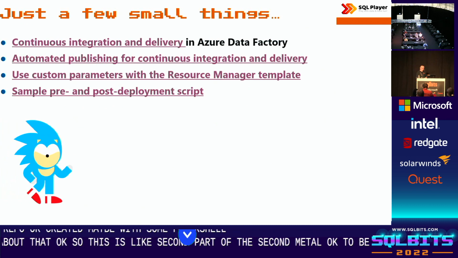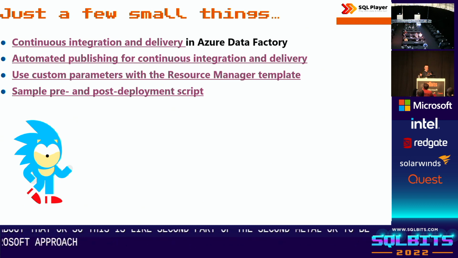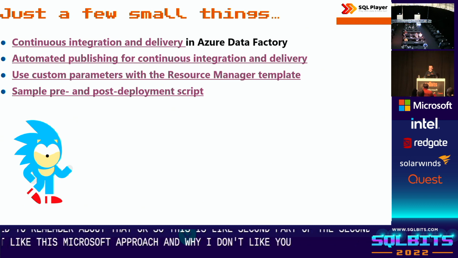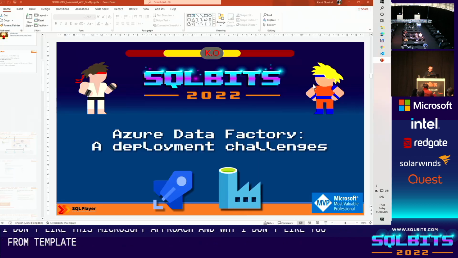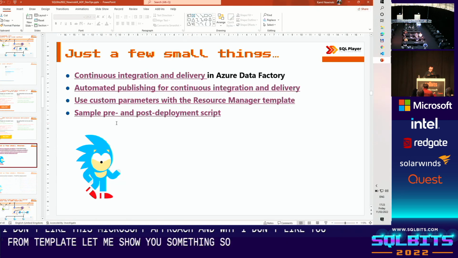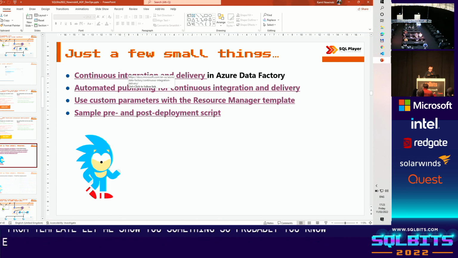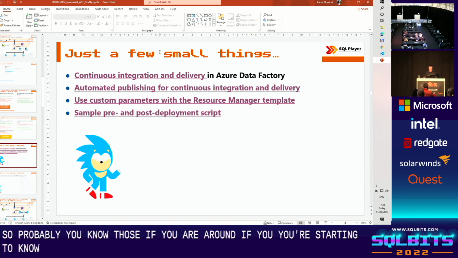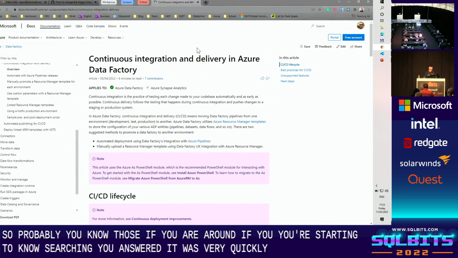Why I don't like this Microsoft approach and why I don't like deploying from ARM template. Let me show you something. Probably you know those links, but if you are new to Azure Data Factory and you're thinking, how to deploy it, how to do those things, you start searching on the internet, and probably you will very quickly land on those Microsoft pages.